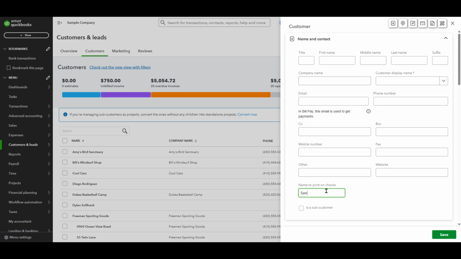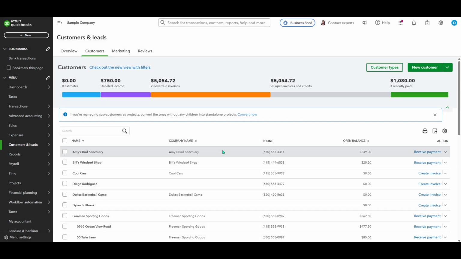Fill out all the necessary fields, including name, contact information, and any other relevant data that QuickBooks prompts you to complete. Once you're satisfied with the information you've entered, go ahead and click Save. Congratulations, you've just added a new customer to your QuickBooks account.